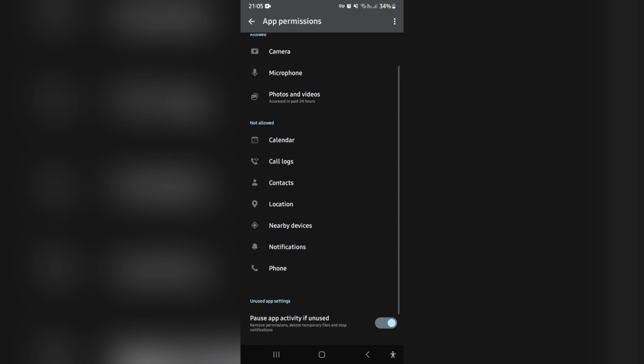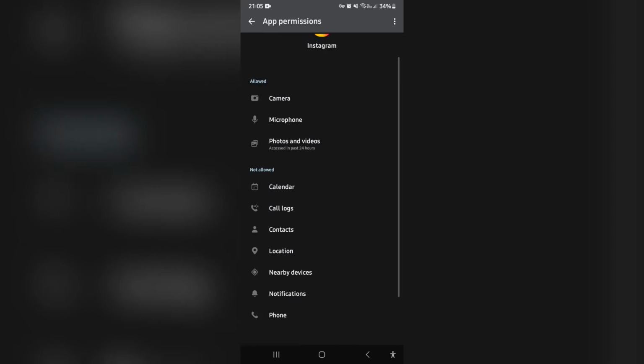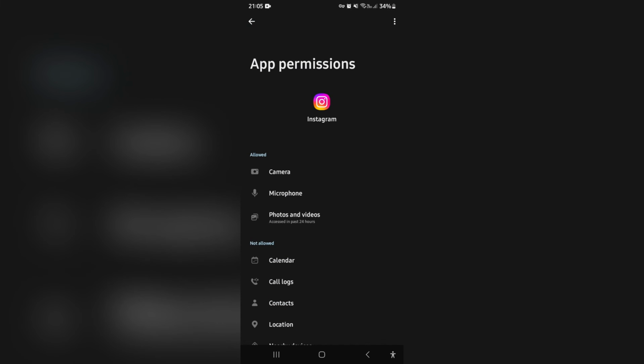Some of the other things over here you can use if you need to, but to fix the Instagram call not working, the camera and the microphone, photos and videos, those are the three that you need to operate properly. I hope this was helpful.